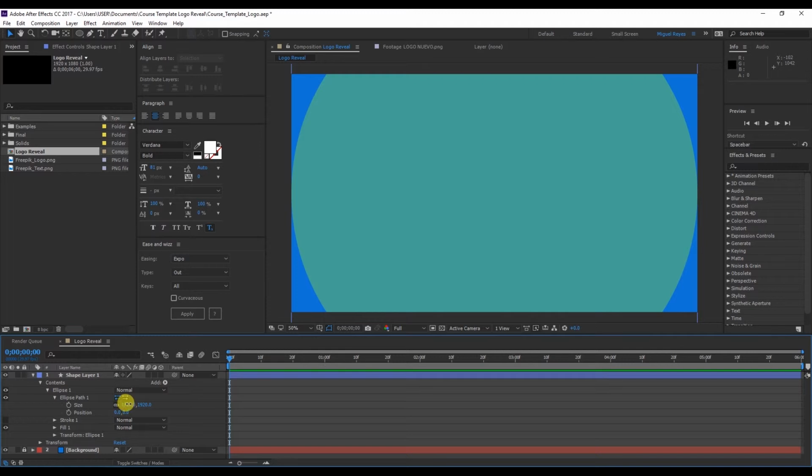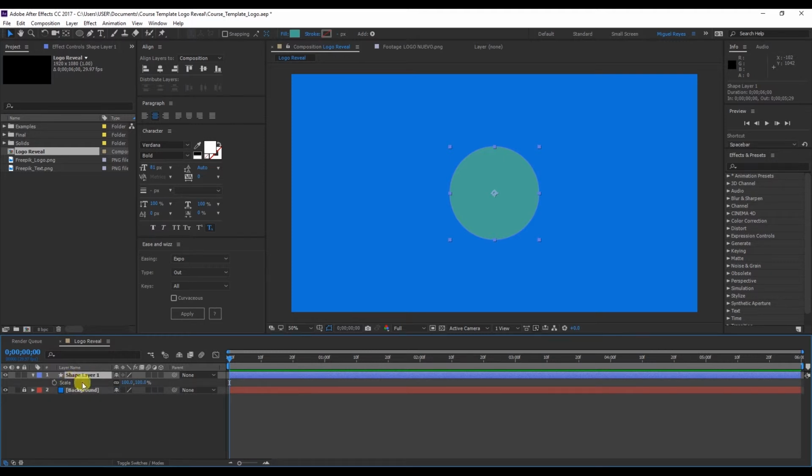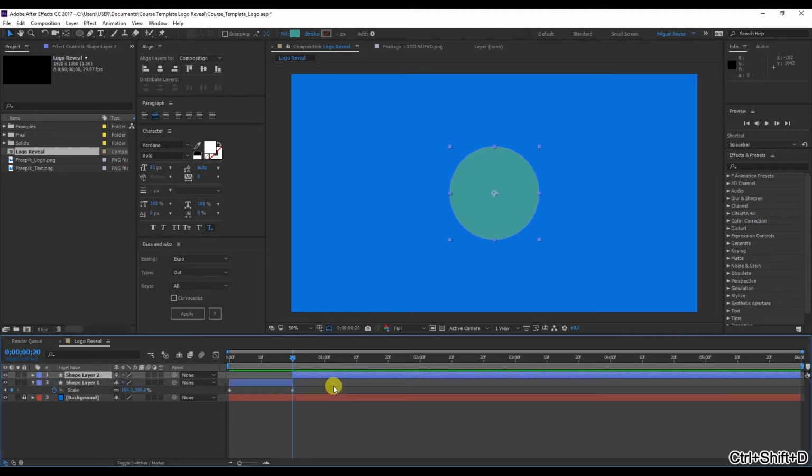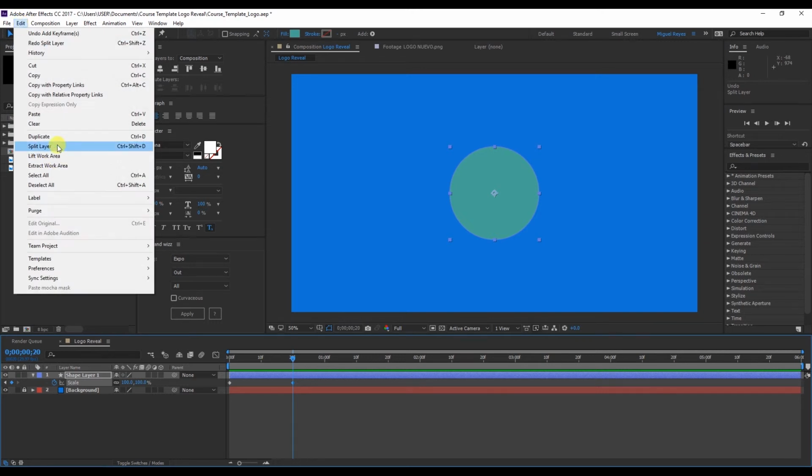Click and type 423 pixels. And here we have the necessary measurements for our animation. Press the S key to see the scale. Add a keyframe by clicking on the stopwatch at the start, frame 0. Go to 20 and here we place another keyframe. Press Ctrl, Shift and D to cut, or we could also go to Edit, press Split Layer, and this deletes the parts we have cut.